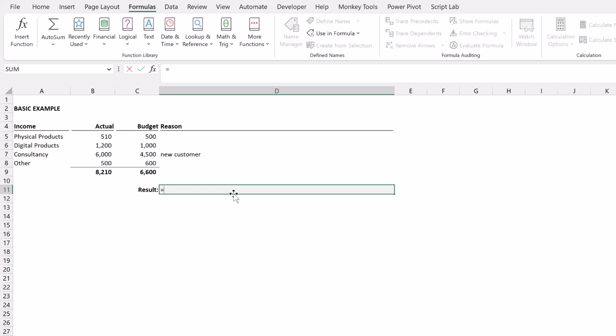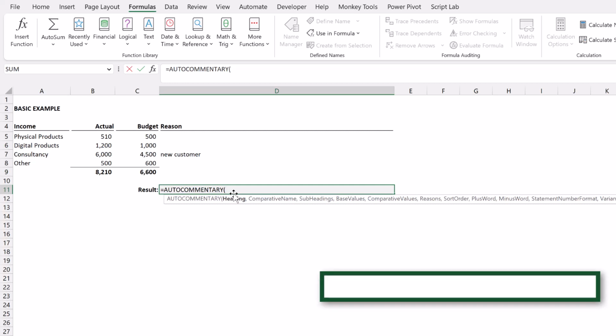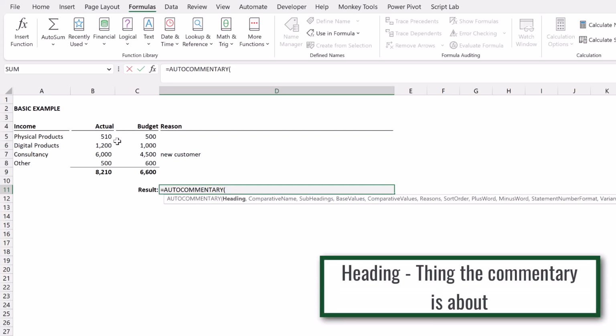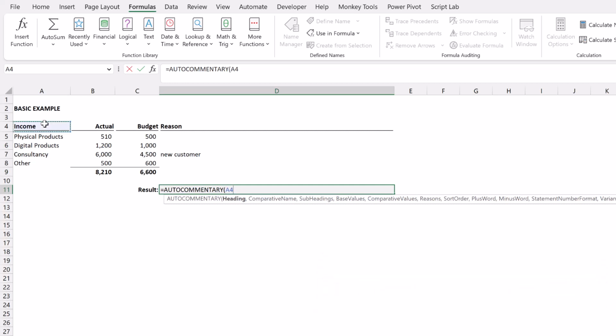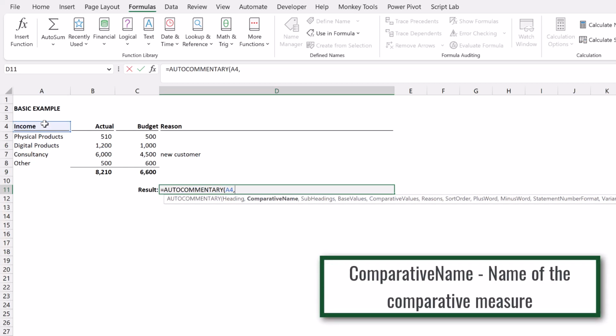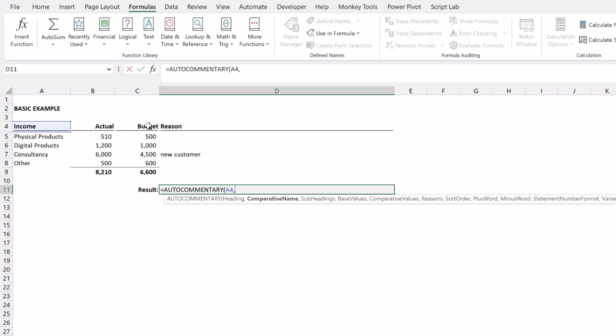The function is called AutoCommentary. I'll press tab and then open bracket. The first argument is the heading. This is the title of the thing that's being analyzed. In my scenario, it's income. The second argument is the comparative name. Well, here I've got my actual numbers and my budget numbers, so I'm comparing actual to budget. So my comparative is the budget.